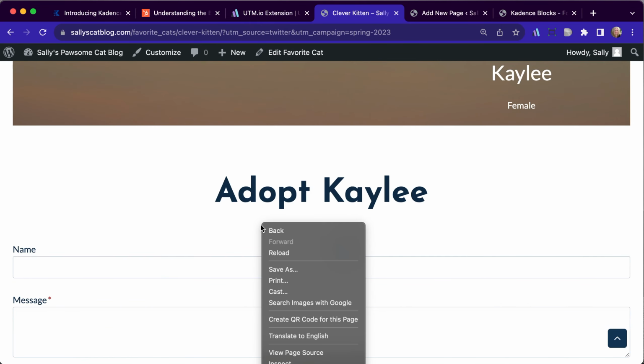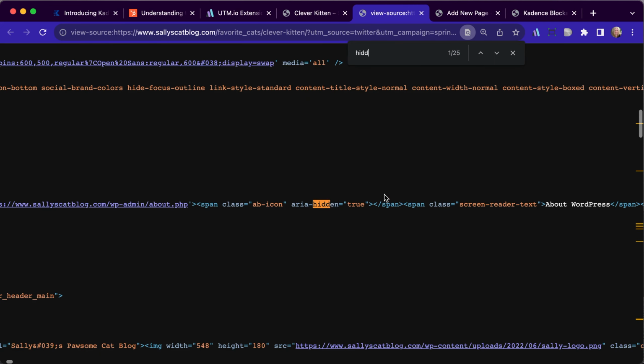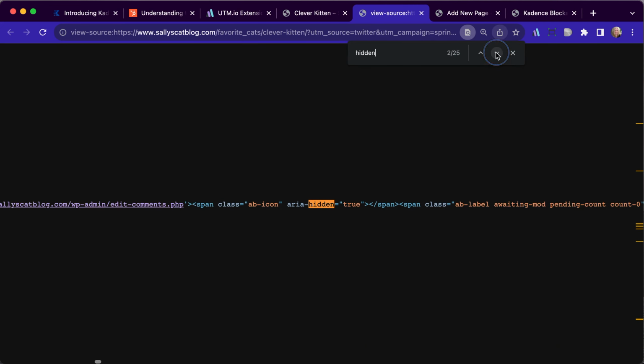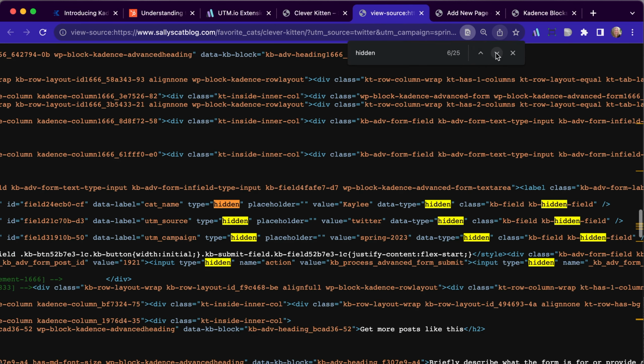Again, we still have our form, view source, and then I'm going to go hidden, and this is looking at the source of the HTML behind everything. And here now we have it. Here's our cat name, and we've got Kaylee. And here we have UTM source, Twitter, UTM campaign, spring 2023. That's all going to work. That's all going to be stored to the database.